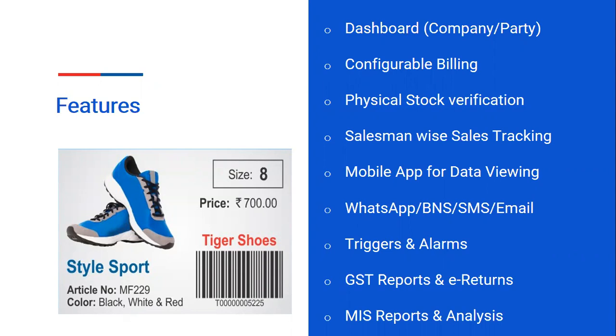Salesman-wise sales tracking. You can track your salesman target, or you can track your salesman commissions using our salesman module. Easily you can get the report here.